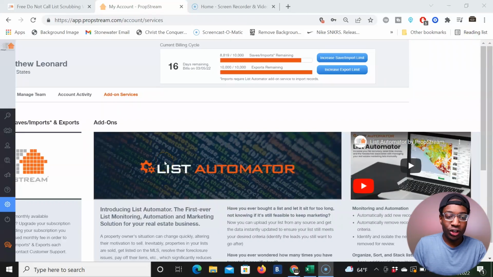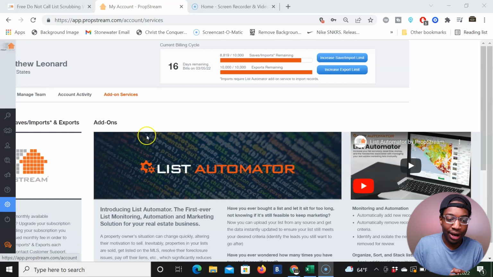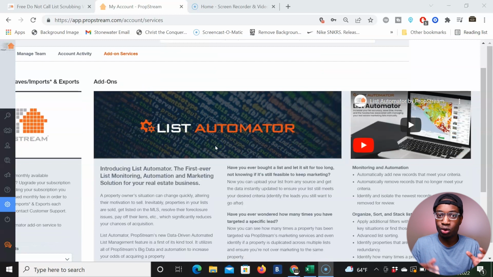All right, so first thing I want to talk to you all about, I'm in my Propstream account and I'm on the settings gear tab right here and I'm on add-on services. So in order for you to import a list into Propstream, you have to have the add-on of List Automator right here. This List Automator allows you to import a list from anywhere into your Propstream account.